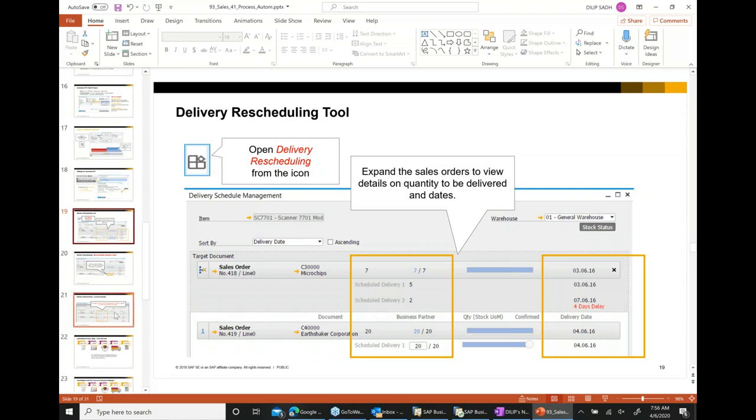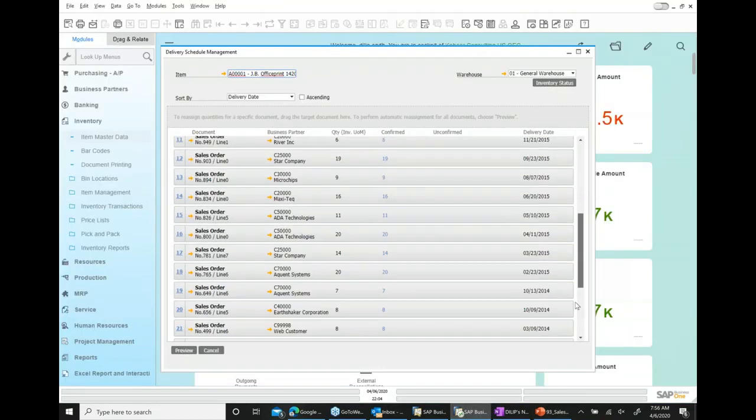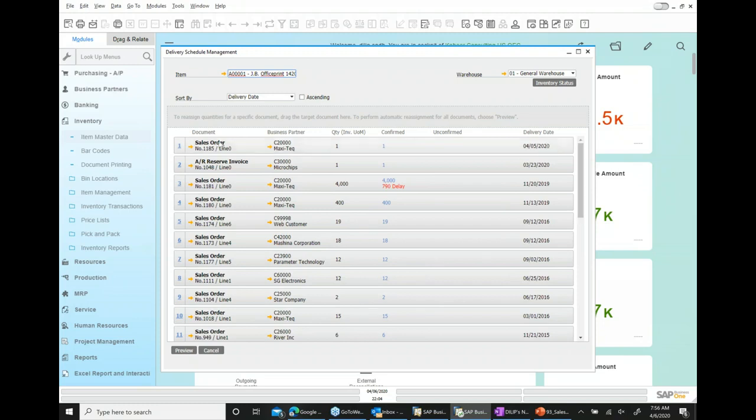So in the delivery scheduling tool, you can expand the sales order to view the detail on the quantity to be delivered. Here you have all these different documents, all these different transactions, which are done on different dates. There is a sales order on this business partner, quantity 1, confirmed yes, unconfirmed nothing, delivery date on this. There is an AR reserve invoice on this date, confirmed 1, unconfirmed nothing. I have another sales order, which is for quantity 4,000.